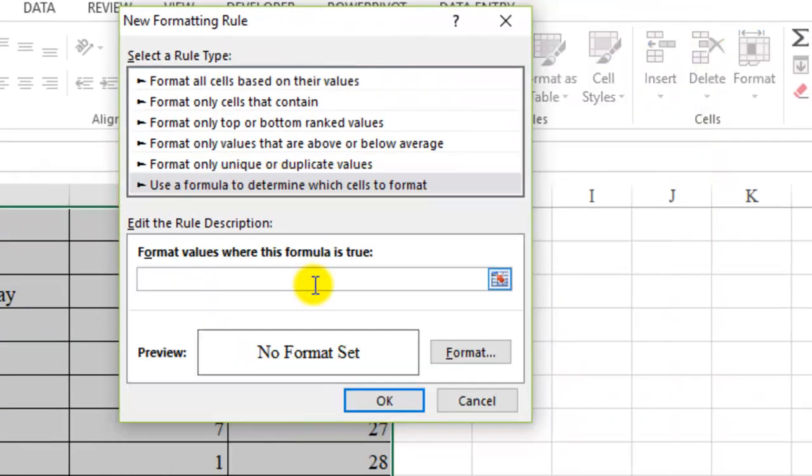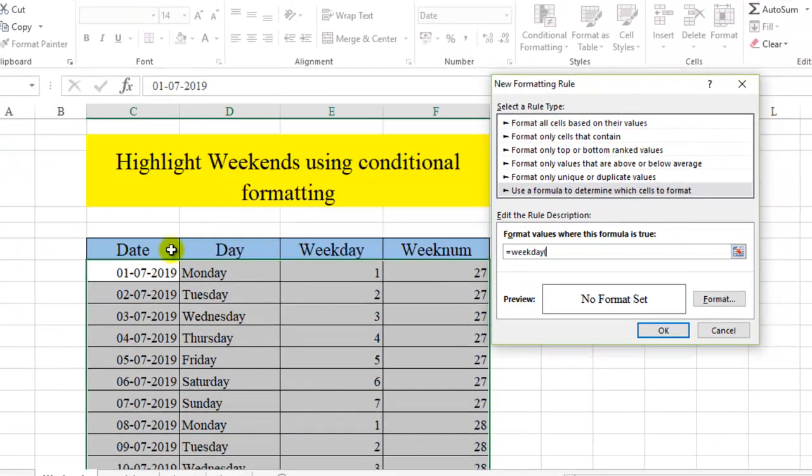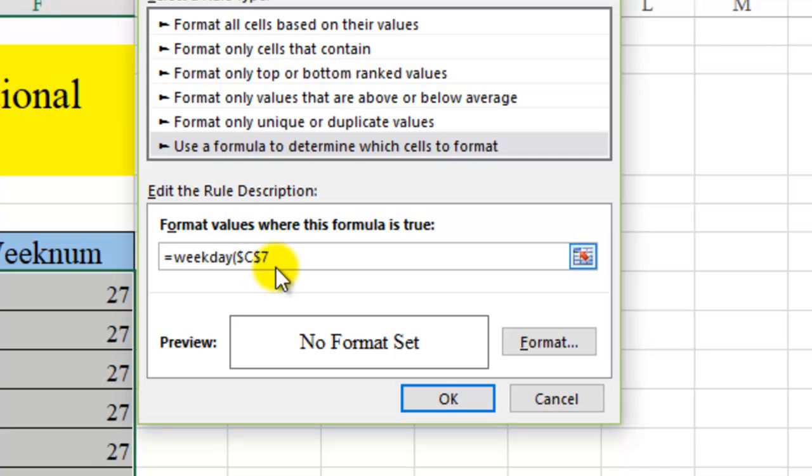In the description, use a WEEKDAY formula. I have given the WEEKDAY formula link below in the description, please refer to that. WEEKDAY, open the bracket, and which is the cell that I am looking for? My first active cell is C7. When I click on this, it goes for an absolute reference. I don't want it as an absolute reference. I want it to be a mixed reference.